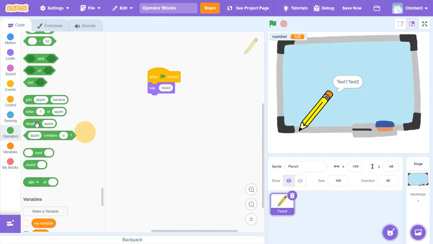Another one is letter. Basically what happens here is that in string, the apple is actually a combination of 5 different characters. So A, P, P, L, E. So if you want to access each of the characters individually, you can use this letter block. Letter 1 of apple, that is A, right? So if I run this, it will print A. If I want 4th character, I will just write 4, and as you can see, L is printed here. If you want to access any of these characters individually from long text, you can do this with letter block.